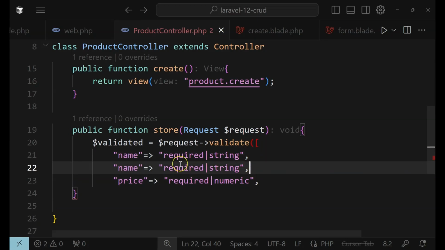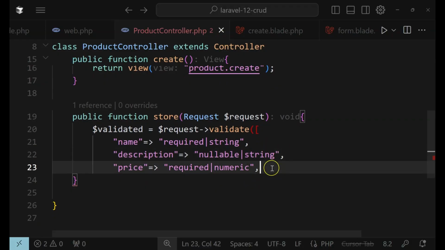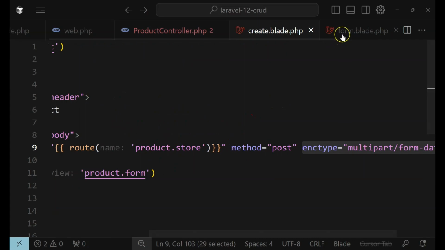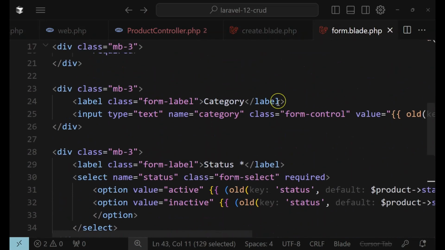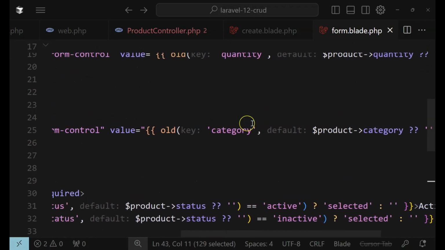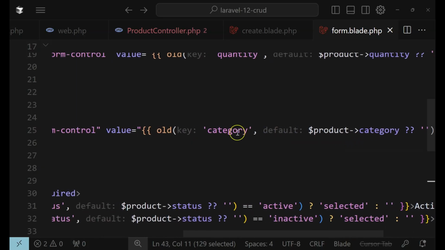And here before price we need to have the description, which will be nullable, but it should be string. And we have the quantity, which should also be numeric. Okay, and we need to have the category, which will be the category ID, which in our form here you can see I have that category, which is this one. So we may need here to show the category ID, not just category.